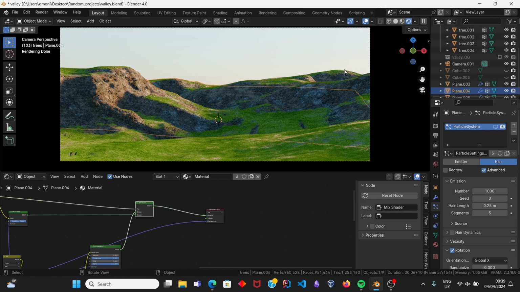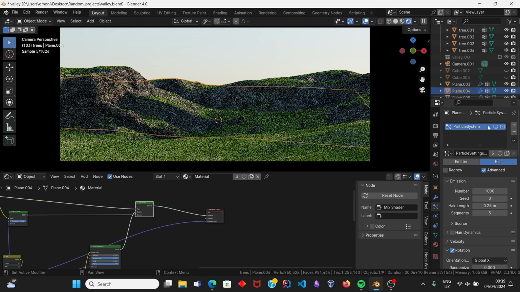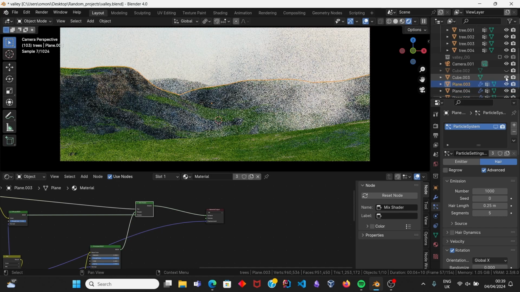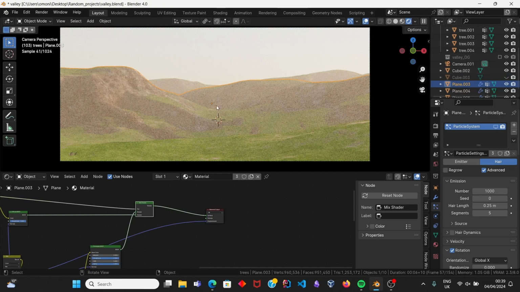We're good. So I just added in some extra cliffs in the back to help with that depth, because we want it to seem like it's really far in the distance. So we get that. And then we have our final.